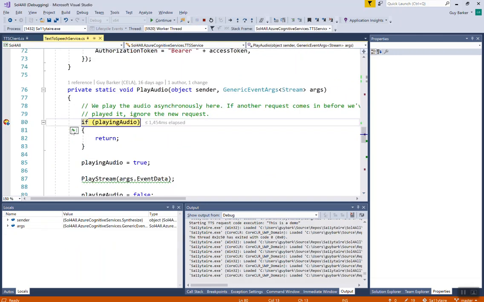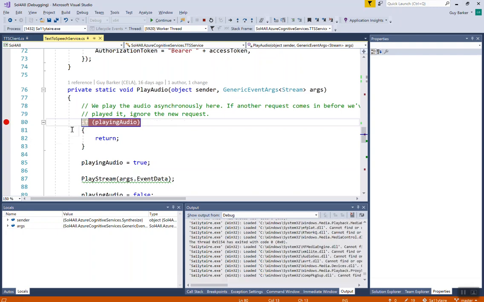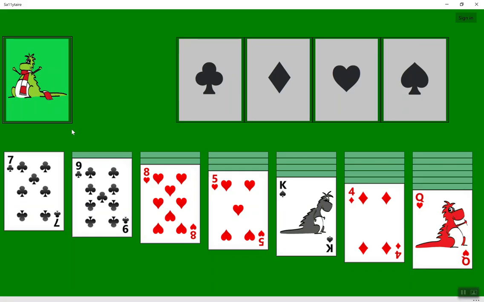Okay, and my event handler has been called with the stream for the audio associated with the text I want spoken, and the audio is for the custom voice. So I'll run the app now. Okay, and the TTS said this is a demo.